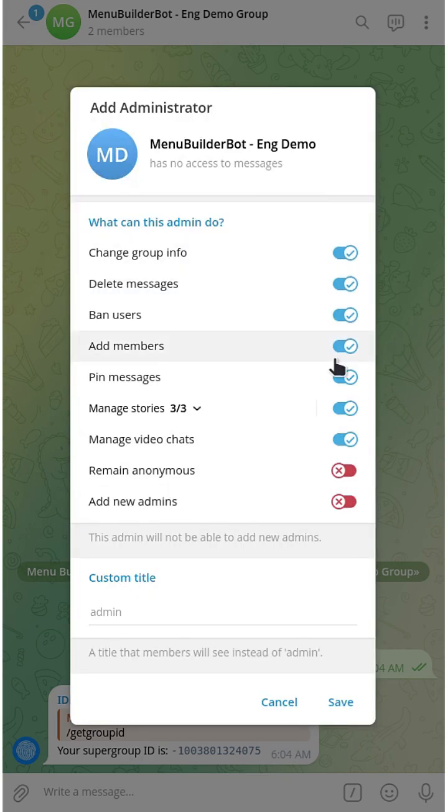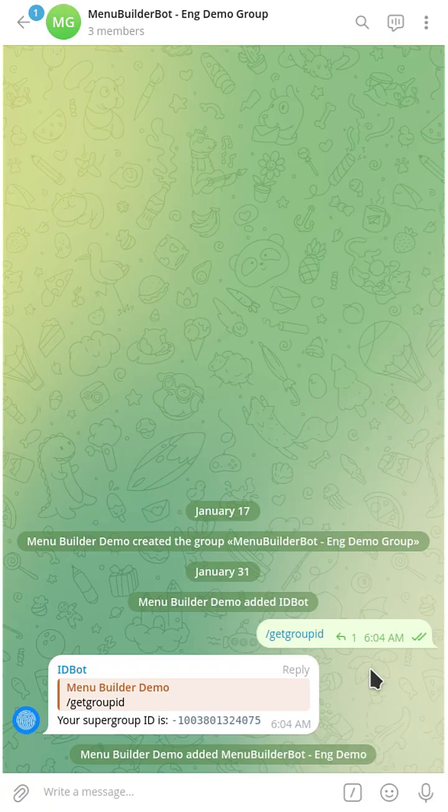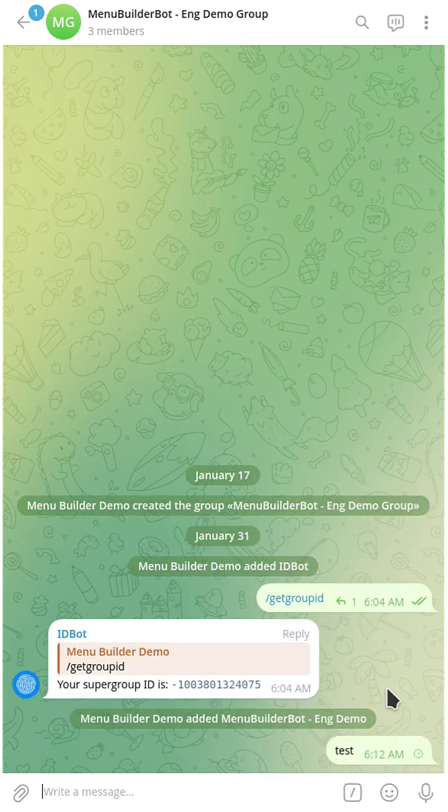You can remove all unnecessary privileges and press Save. As you can see, our bot was added to the group. In order to check if everything is correct, you can send a message to the group, and if your bot is not leaving at this stage, it means it was added properly. As you can see, our bot is still in the group, so everything is correct.